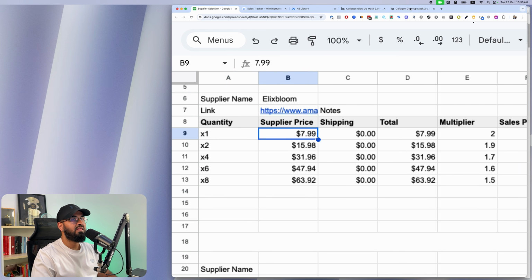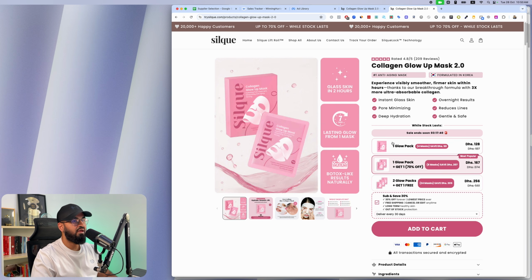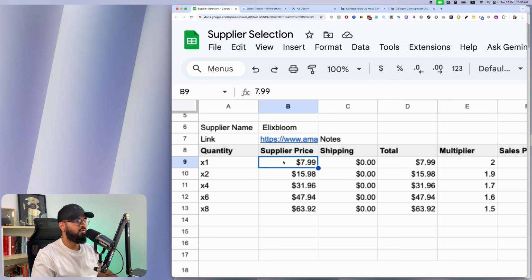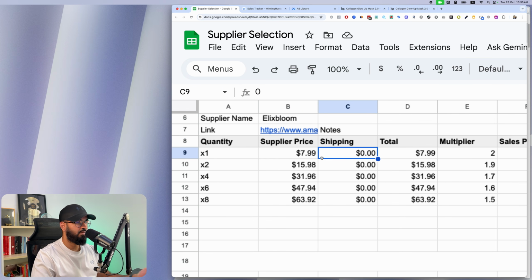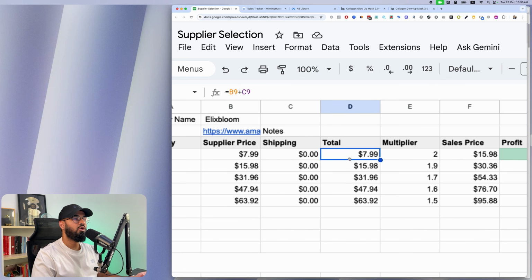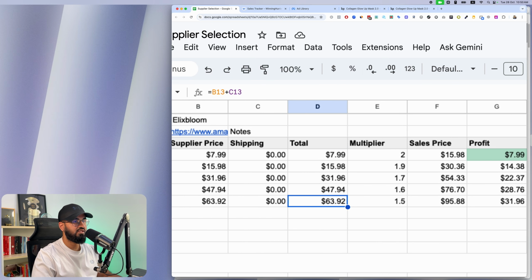And we're going to display that very similar to how they've done it. They've done buy one, get one, buy two, get one. Normally, I'm just going to do 1, 2, 4, 6, and 8. Okay, now shipping, there's no shipping charge because we're going to use Amazon Prime. It gets shipped for free. So the total cost that we have to pay the supplier is 7, 15, 31, 47, and 63.